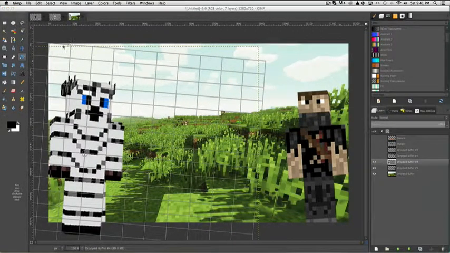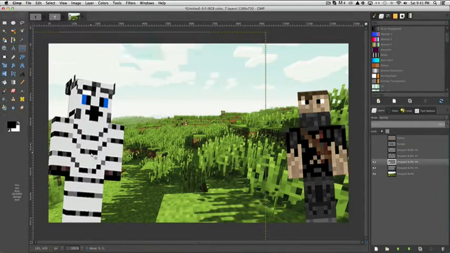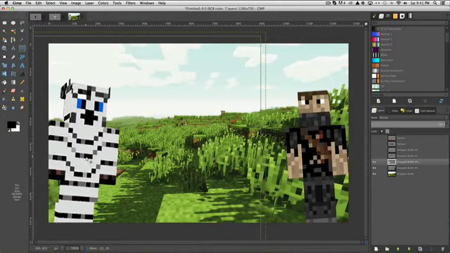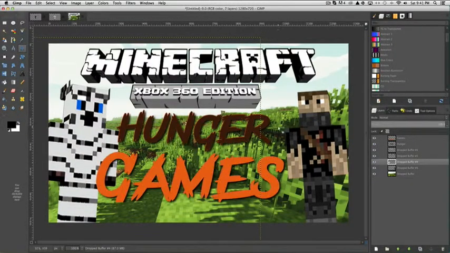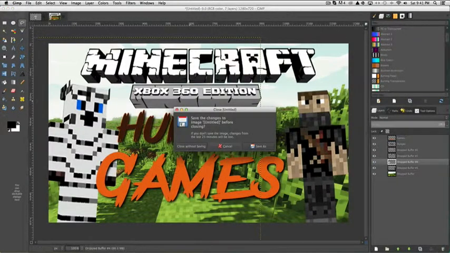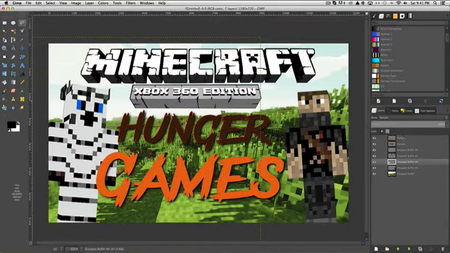When it has an alpha channel, it's allowing the background to be transparent, where it won't be showing up. And let's just put them right there. Let's just put that back up, and Hunger Games, there you have it. Let's just get rid of this. Close without saving, and we have the Hunger Games, and that's all sweet.